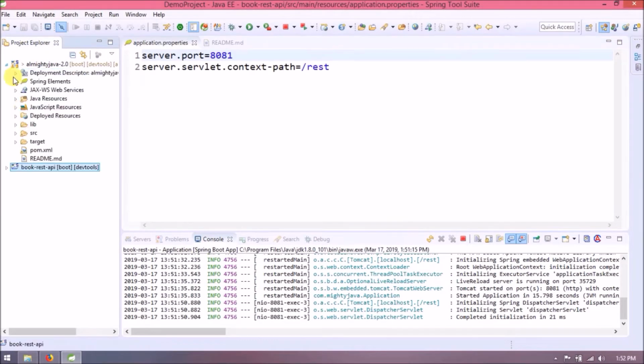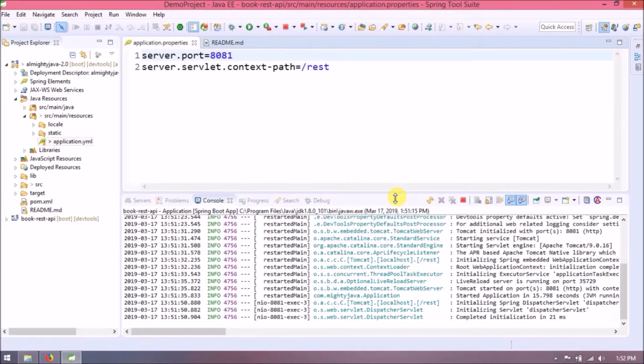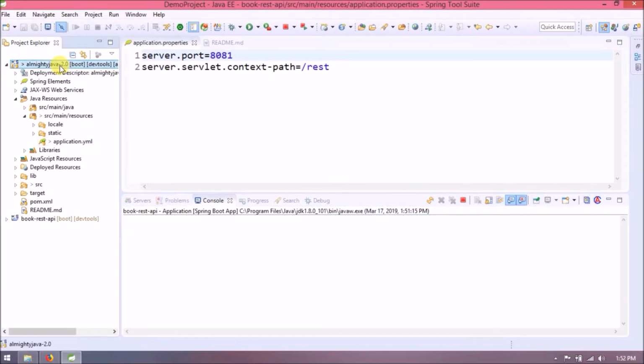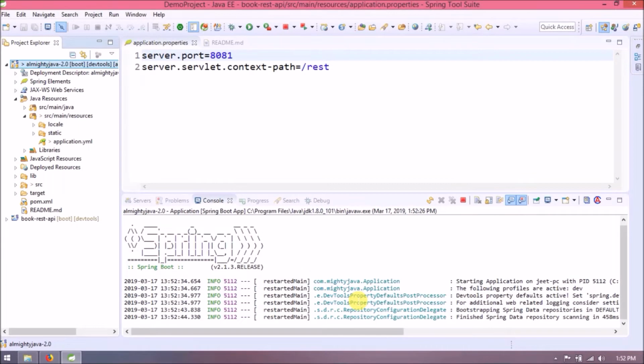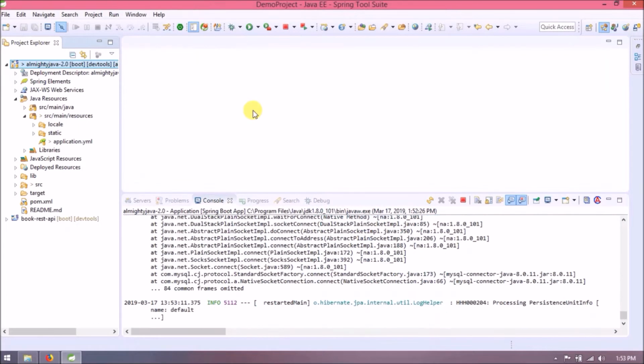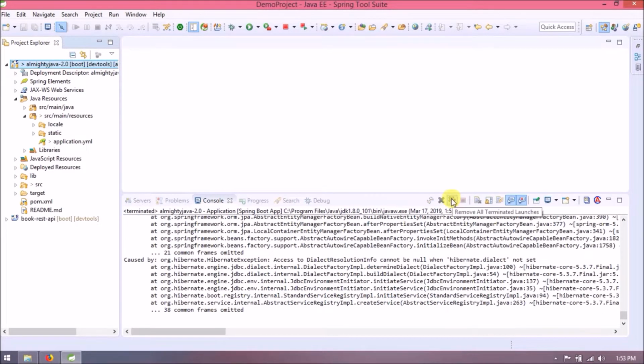Now open application YML file of Almighty Java project. First, let's change the active profile from QA to dev. Now let's run this project as well. Oops, giving some exception. It's happening because my SQL server is down.